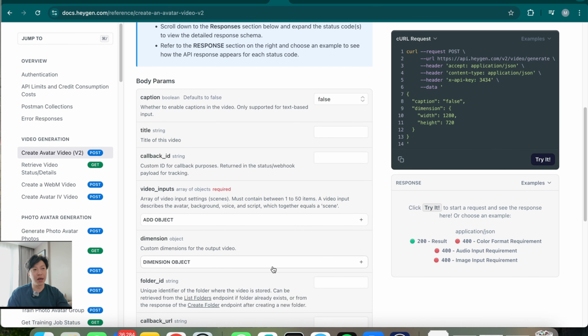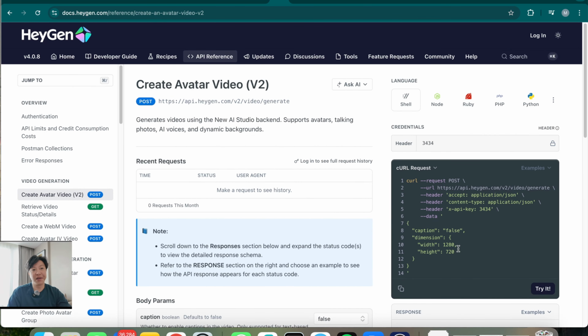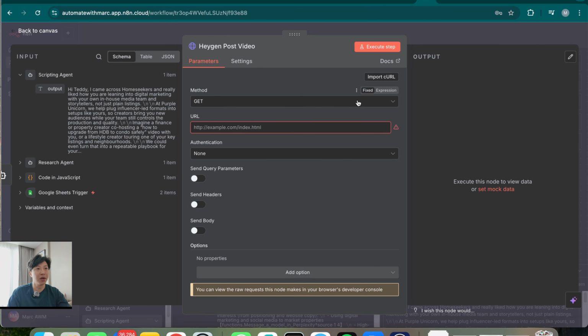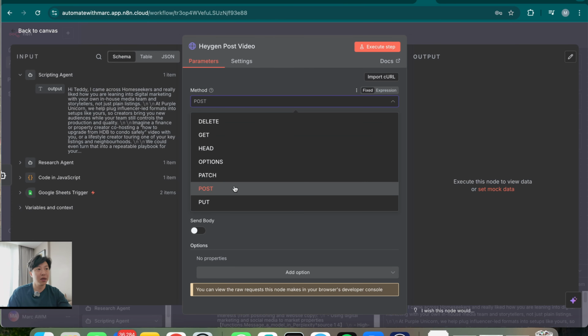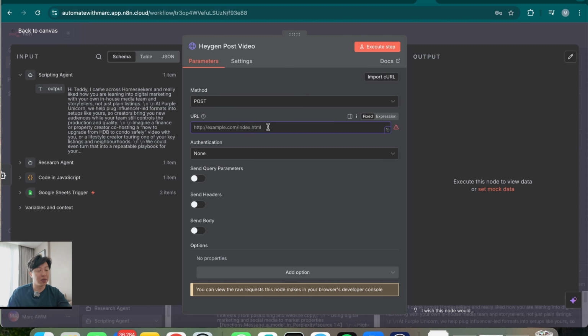So some of these are pretty complicated, so you don't have to actually include everything. And in our case, we actually have the body already configured. So what I want to do here is just take this URL right here and go back to your workflow, and that was a post method, right? It says here post.